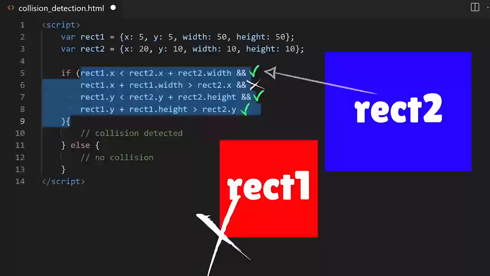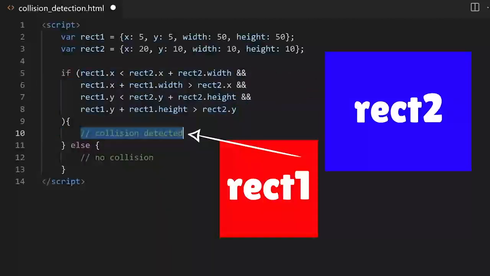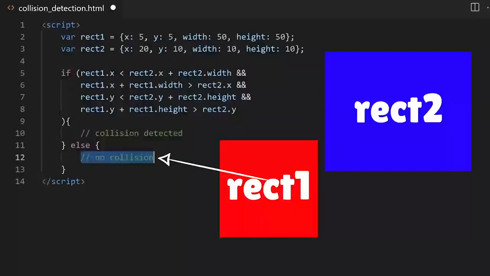If all of these four conditions are true, we enter this code block in our if statement and collision is triggered. Else, we know there is no collision. We can also flip the logic completely. This second algorithm does the same checks, but it's a bit more efficient.